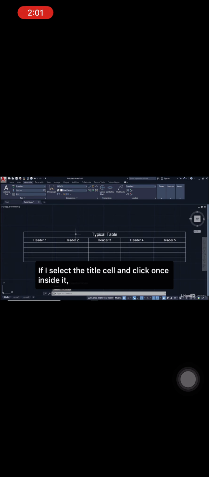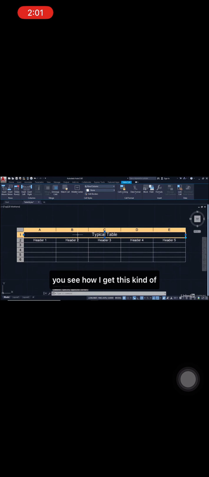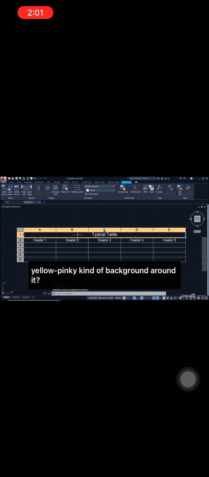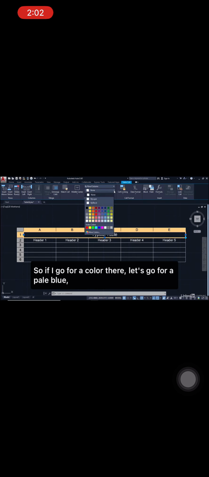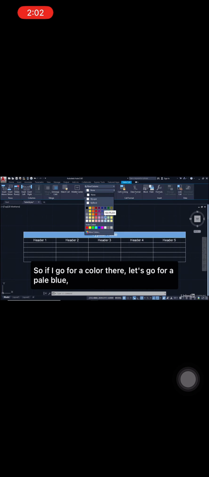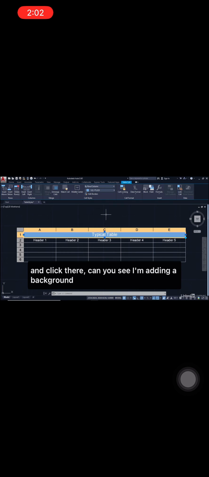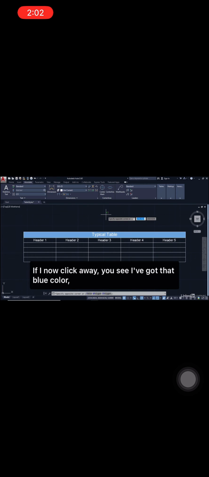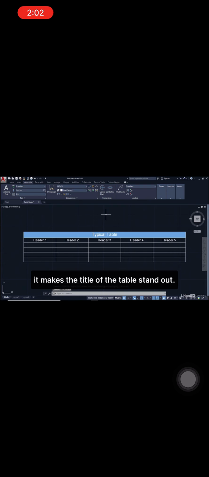If I select the title cell and click once inside it, you see I get this kind of yellow pinky background around it. And what that does is it takes you to the table cell tab in the ribbon. Now, when it says cell styles here, I can now select a color. So if I go for a color there, let's go for like a pale blue and click there. Can you see I'm adding a background to that particular cell, which is the title cell? If I now click away, you see I've got that blue color, hit escape a couple of times. It makes the title of the table stand out.